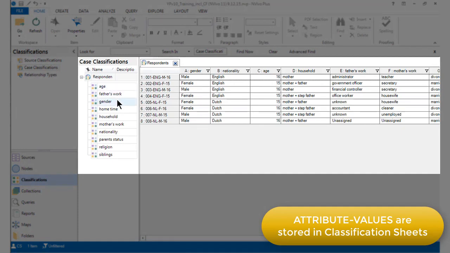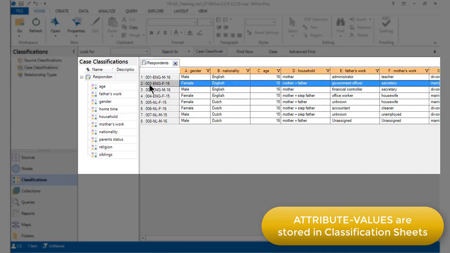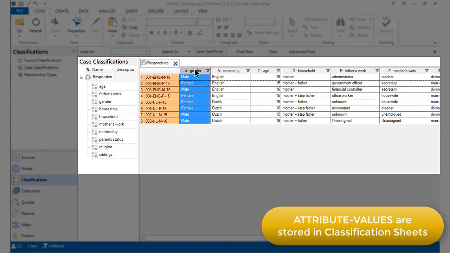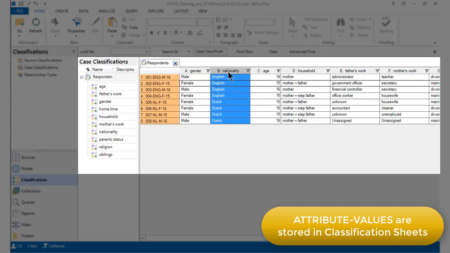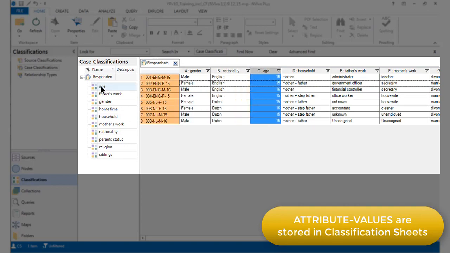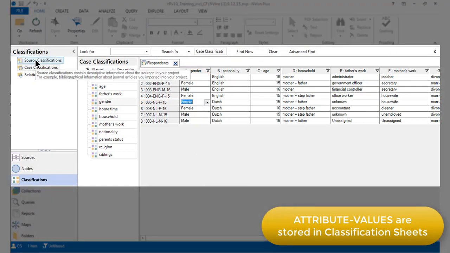Each row in this classification sheet represents a case or a respondent. Each column represents a socio-demographic characteristic. These are called attributes in NVivo and are also listed on the left below the classification itself. The attribute values are within each cell of the classification sheet, and they can be changed at any time if necessary. Let's go and have a look at a source classification sheet.